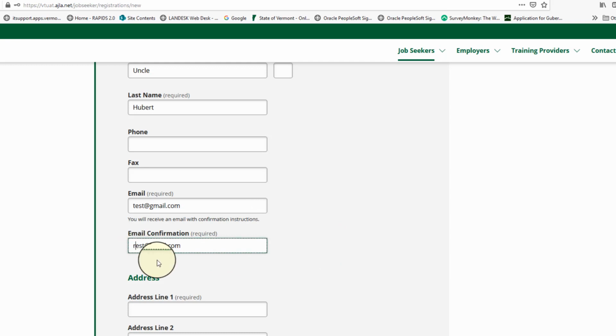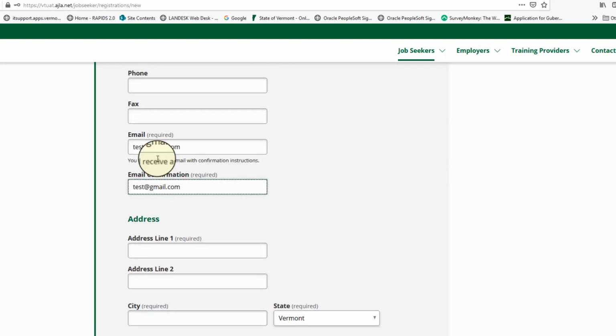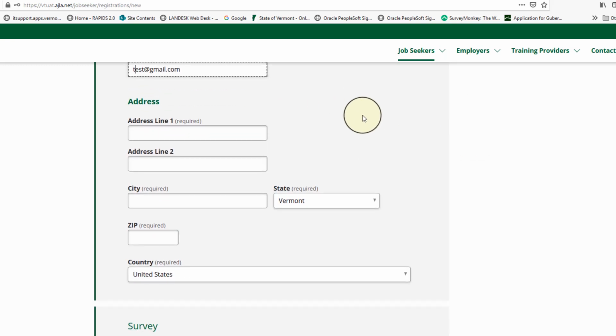And you can see I got it wrong. I'm a terrible typist. So there's test at gmail.com. We're going to go ahead and put in our address. I should say that the reason we want your email address and why it's so important is all of the communication, follow-up, and updates will come to your email, whatever email you identify here. So it's very important that you get your email address in there.